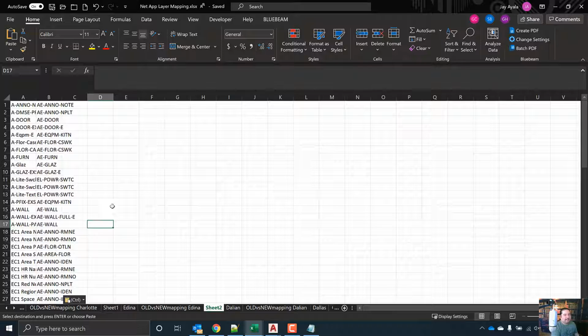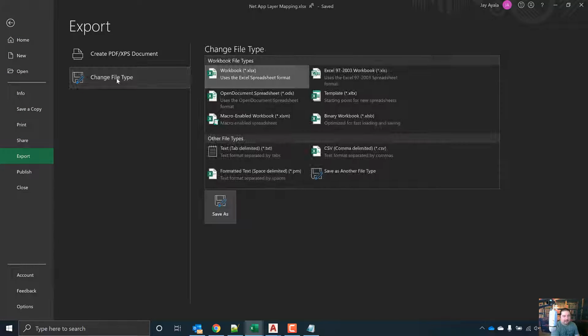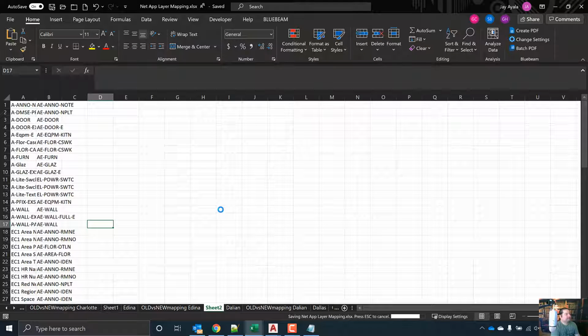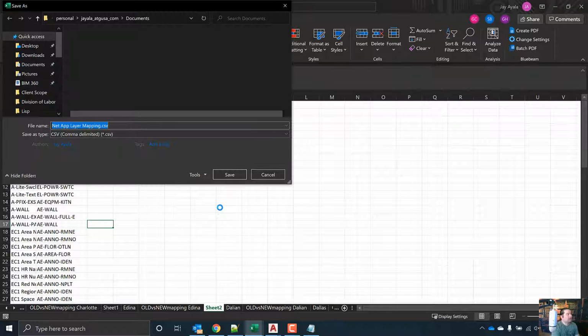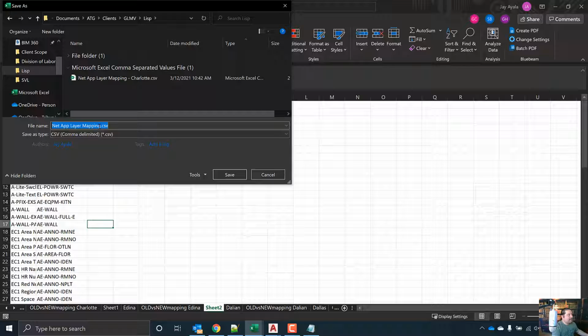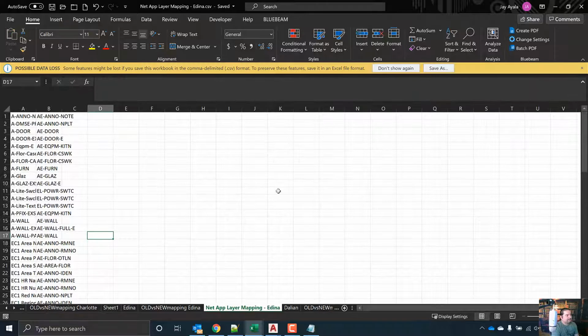Okay, once this is done, again, this sheet, you want to export this sheet. So File, Export, change file type. You want a CSV file, okay? And again, just save it to your folder structure, wherever you have your folder structure. And I want mine in this particular folder. And then again, I name it something descriptive to keep it identified. So this is Edina. Okay, so I've saved the CSV file.